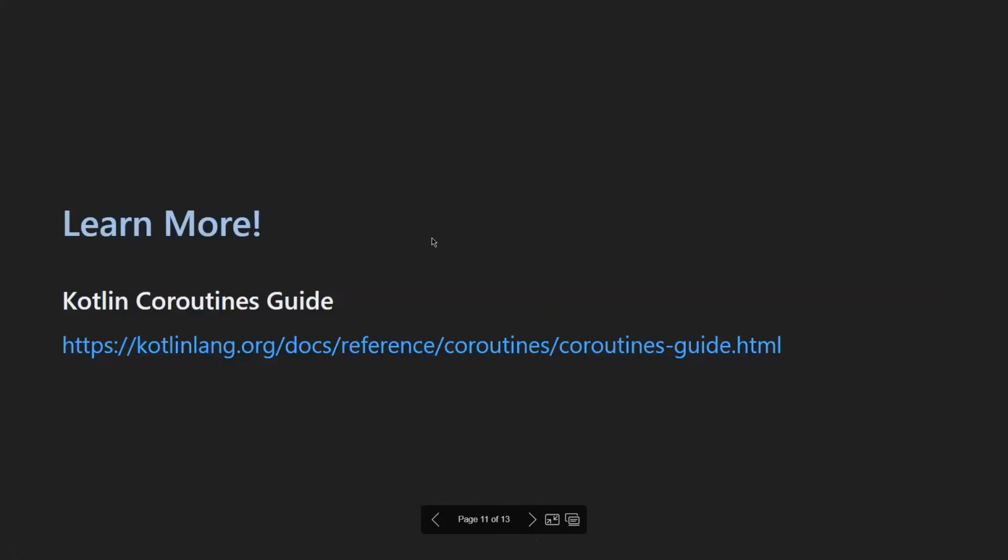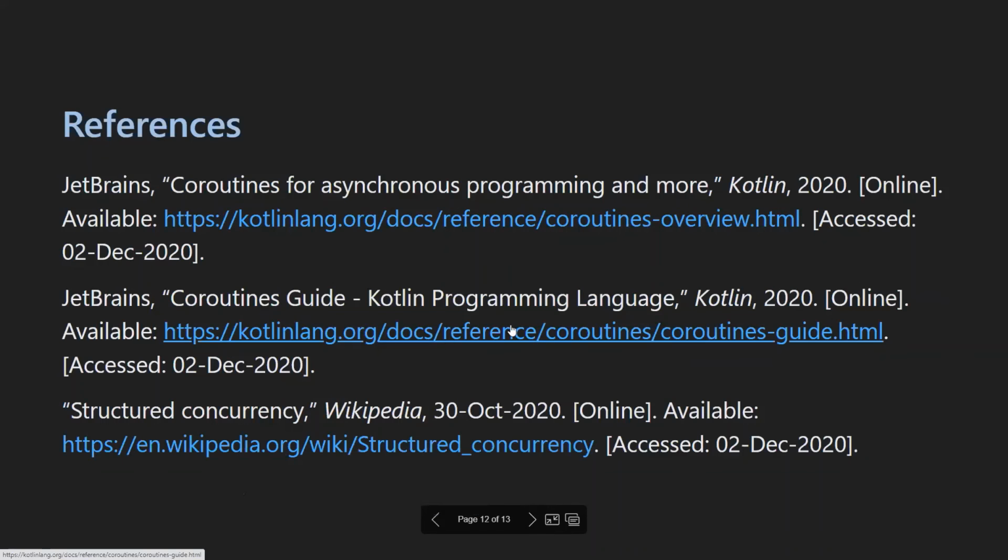So of course, there's always more you can learn at the Kotlin Coroutines guide and the Kotlin docs online. And here are the references we used for developing this presentation.